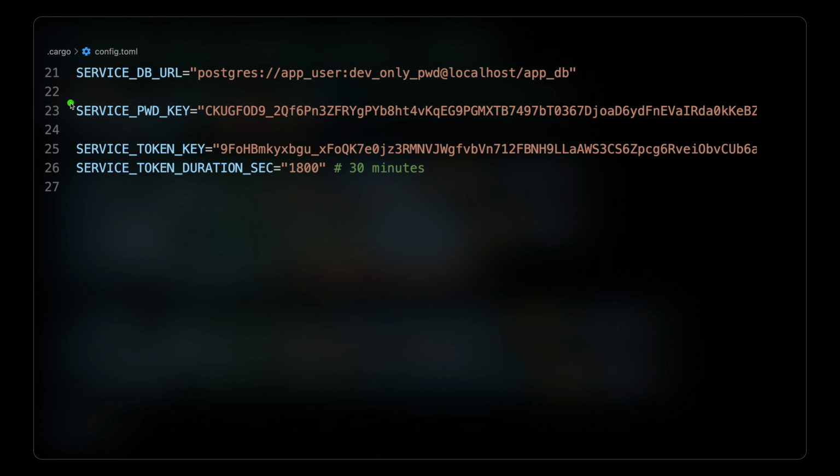Now, another place where we also use Base64 is for our keys. For example, for password and token keys that we use for hashing our passwords and tokens. They are both arrays of u8s that are serialized as Base64 URL in the environment variables. By the way, in this context, we are using the cargo config toml, but in a production setting, those will be defined as Kubernetes secrets or config map.